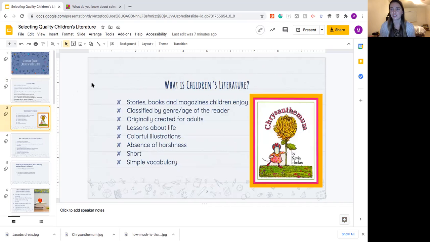So, what is children's literature? Children's literature is stories, books, and magazines that kids can enjoy. There are many different genres. For example, fantasy, realistic fiction, historical fiction, and many different genres.